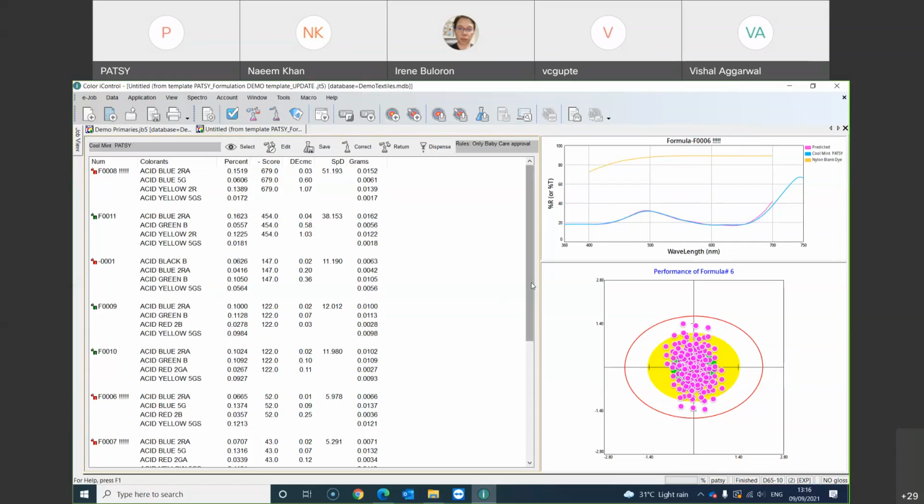Now I have a question. I go back to the question: Patsy, so far, please explain about spectral shape in selecting for optimum score.